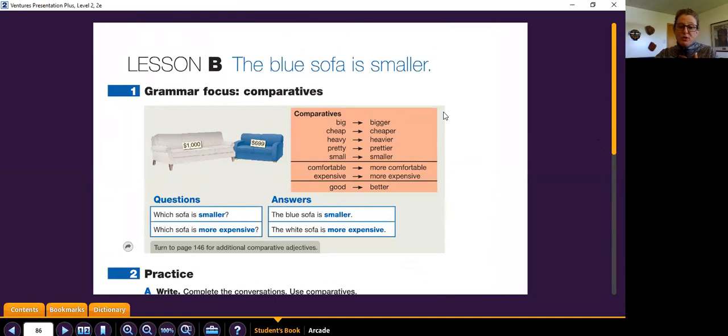When you compare something, you're saying something is smaller than, or bigger than, or more expensive or less expensive. You have two items that you typically are comparing. So looking here, we have the two sofas. We have a white sofa that is $1,000, and we have a blue sofa that is $699. So if I were to compare them, the blue sofa is smaller. The white sofa is more expensive.